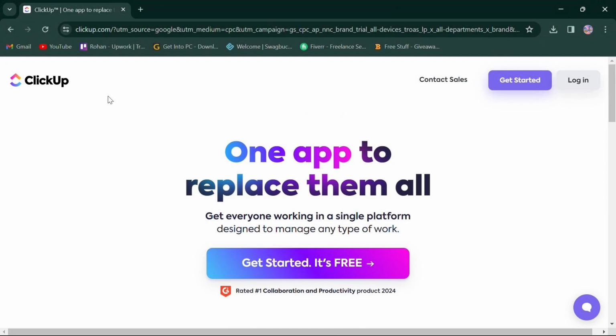Hello everyone. Today we're diving into a comparison between ClickUp and Notion, two popular platforms for project management in 2024.